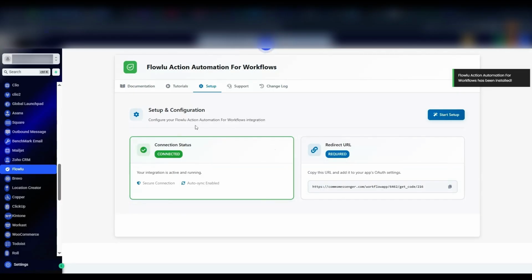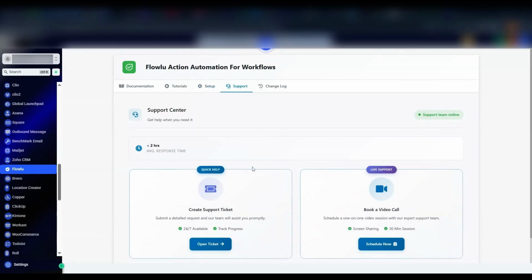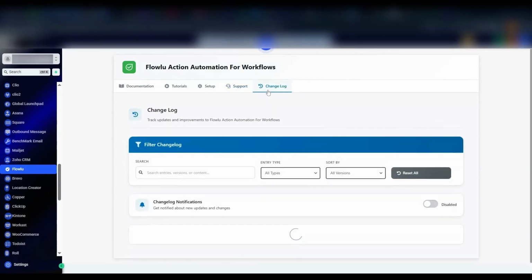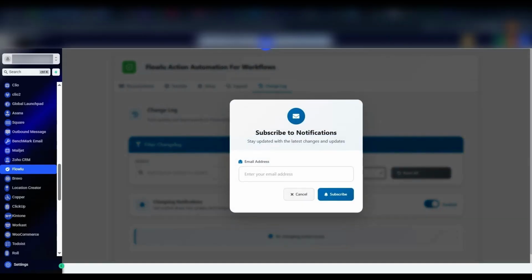And as you can see, the application has been set up successfully. Up next is the Support tab, where you can create tickets and book calls with our support team each time you have any issues. And finally is the Changelog tab, which keeps you updated on any changes that have been made in the application. And you can also receive notifications each time there is a change in an application by toggling this on, filling in your email address, and clicking on subscribe.